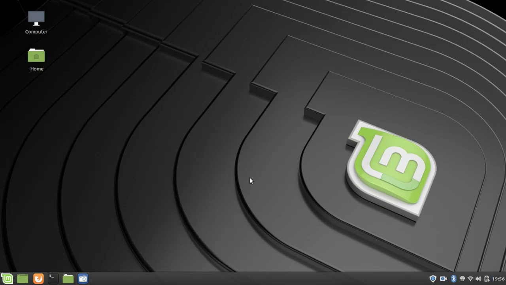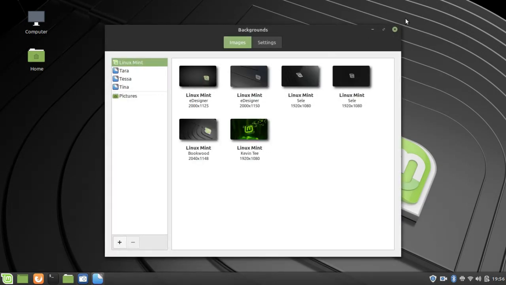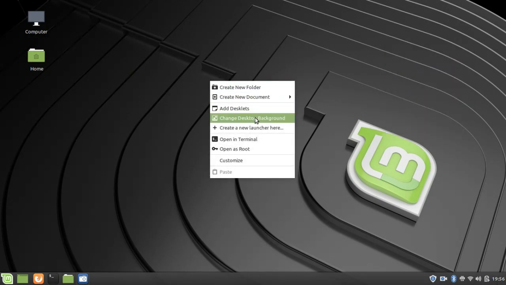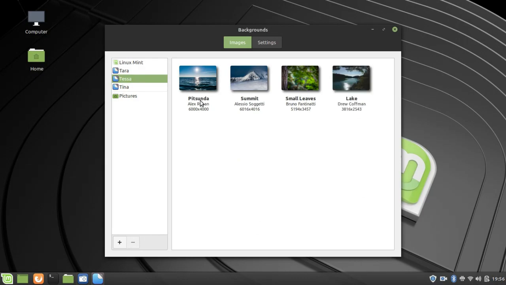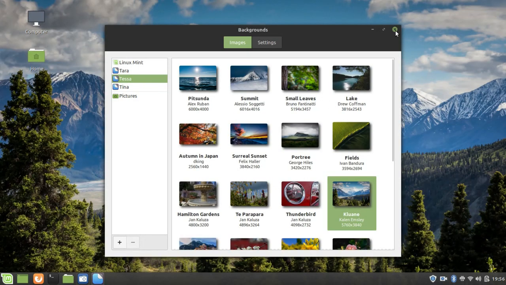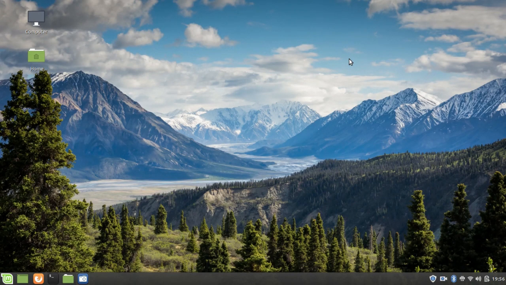Let's also change my wallpaper. We'll just go over that really quickly. So you can easily change your wallpaper by right-clicking on the desktop and then choosing Change Desktop Background, and then just choosing your wallpaper of choice. In my case, I'm just going to choose that, which looks very pretty.